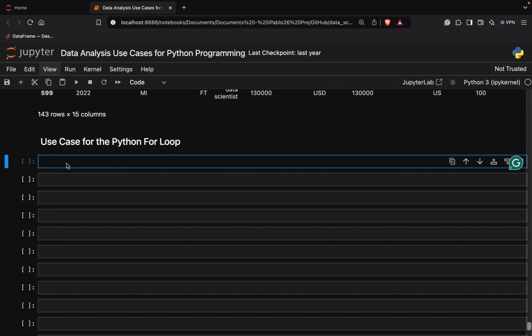Hi guys, welcome to the use case tutorial, and today we are going to be looking at a use case for the Python loop. Now, before we get started, we're going to look at the intuition behind the Python loop.